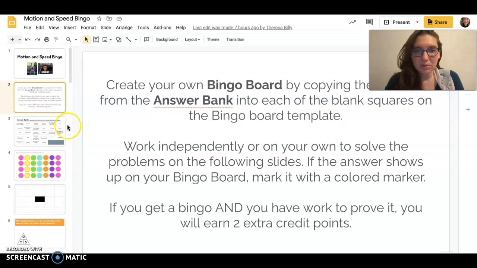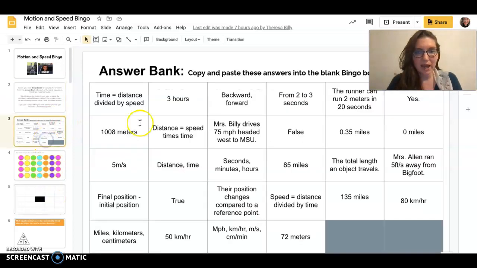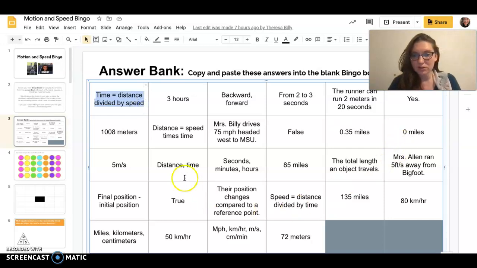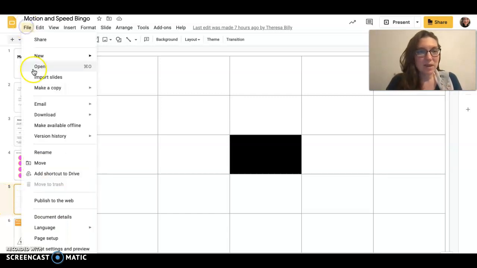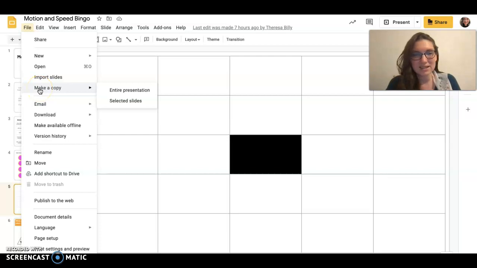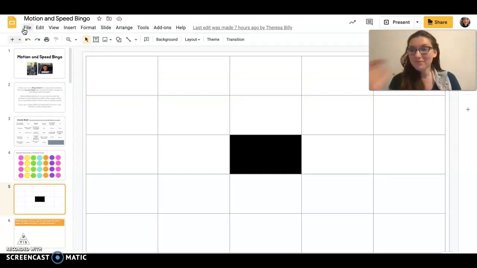You are going to create your own bingo board first of all by copying and pasting the answers that are in here. These are all the answers to all the questions. You're going to copy and paste these onto here, which is your own bingo board. You're going to have to make a copy of this. You're going to click into this, and then in order to edit it, you're going to have to make a copy. And you're not turning this in.